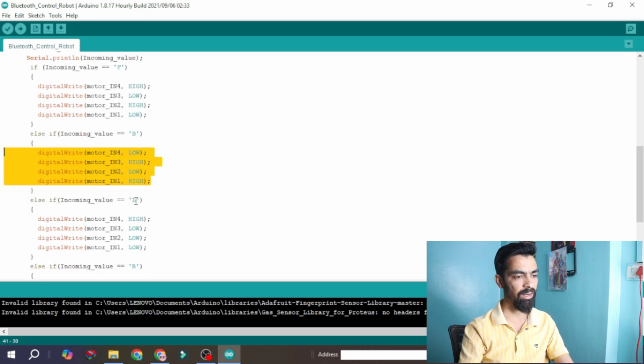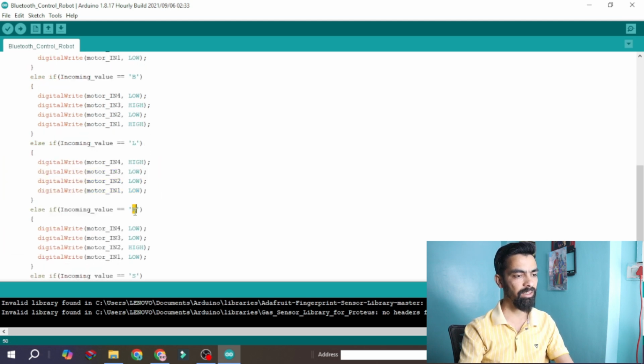If the data is L, that is the left hand side, then the robot will move to the left hand side. And if the data is R, that is the right, then our robot will move to the right side by using these 4 lines.